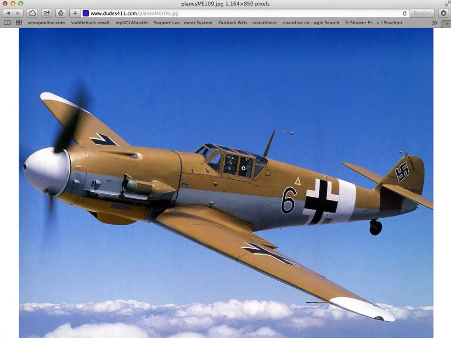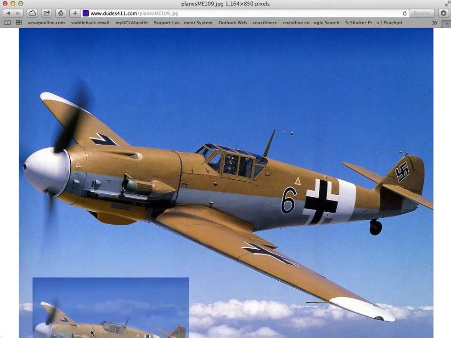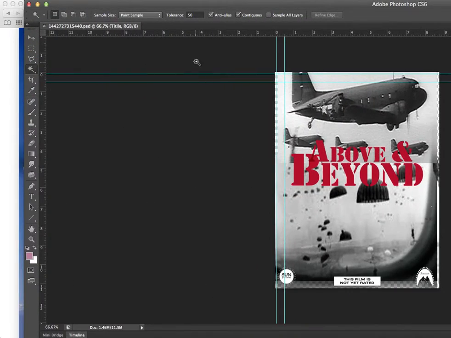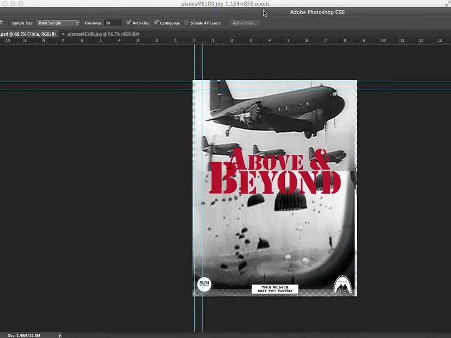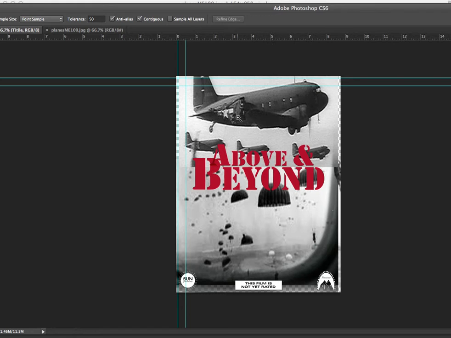Okay, so now this is the size that you'd want to take and drop into your Photoshop file. So if you grab it and drag it into Photoshop, there's your poster. It's nice and big and the right size. What happened here was, let me just move this over a little bit, this picture is stretched out and it's pixelated and all of that.